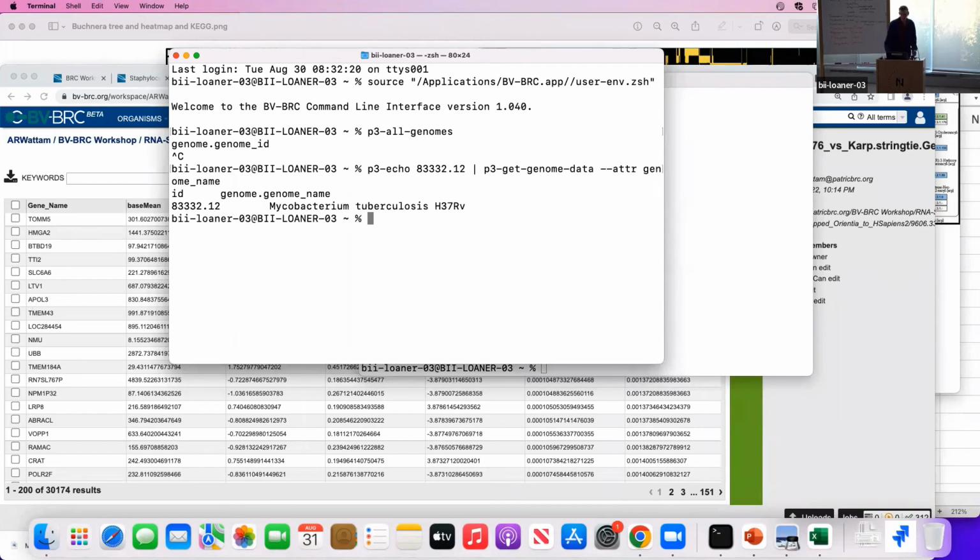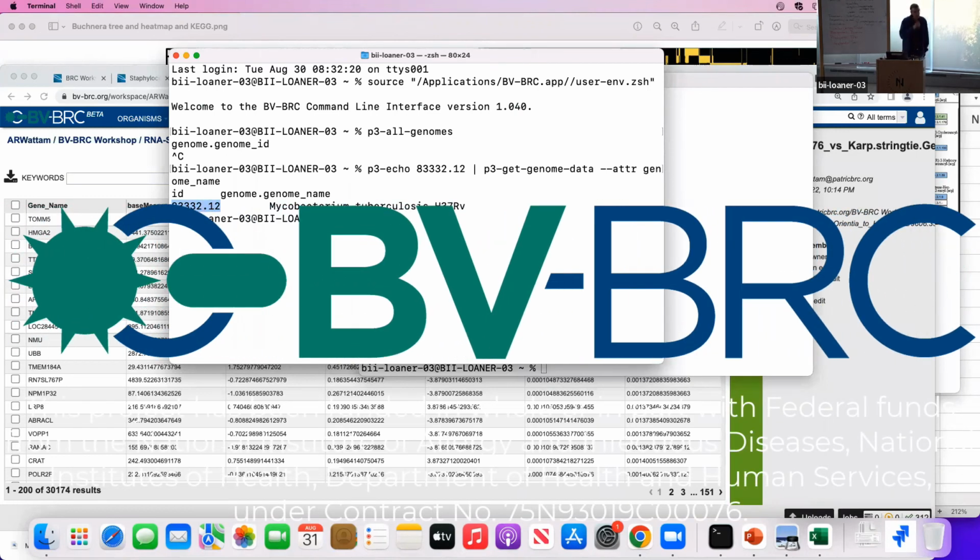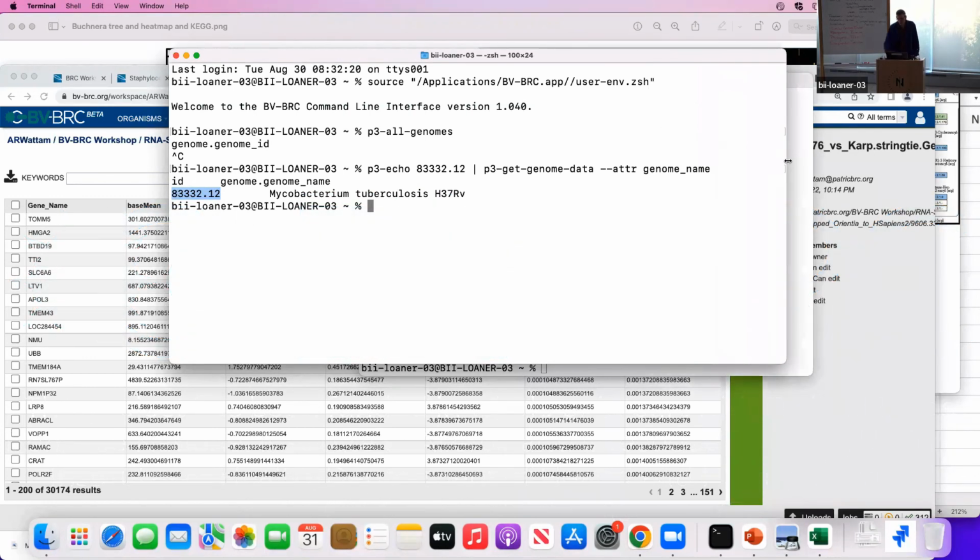What I just did was look up what the scientific name was for this genome ID. And so that tells me that my laptop here can go talk to the network and talk to the Solr database and get information back out of it. If your install is able to do both of those things, you should be good to go.